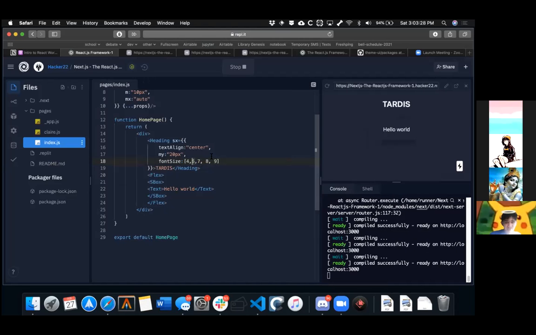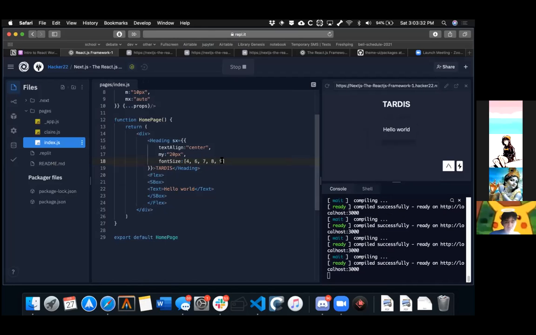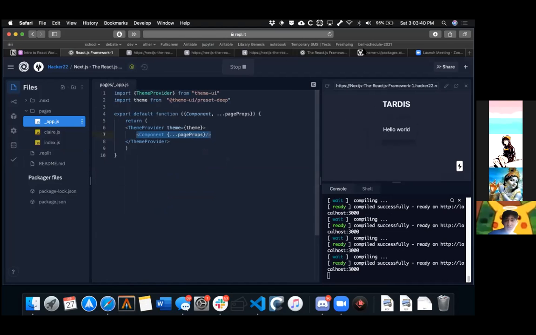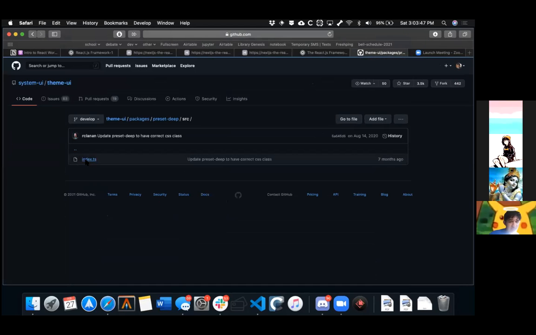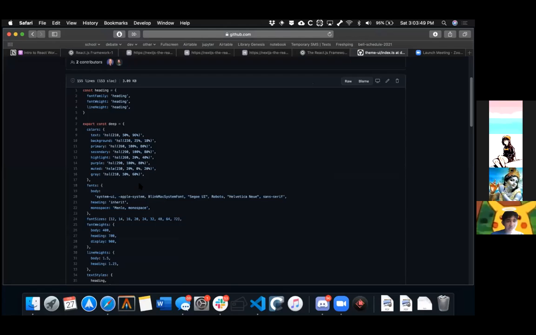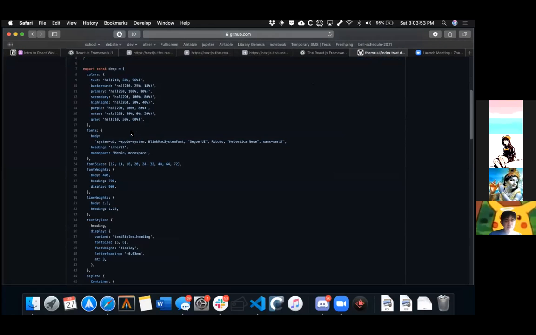How many pixels does the screen have to be for each of them? That's defined in your theme file. Okay. So if you take a look, actually, why not? If you take a look at preset deep, right? Here you'll see your theme file. There we go. Here we have our theme file. This is basically the theme, and it defines it in the breakpoints.